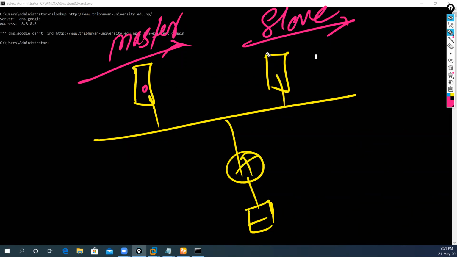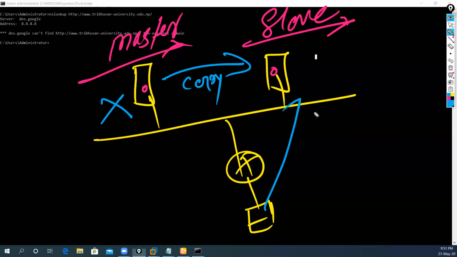Slave DNS server means whatever DNS records it has, it has to copy from the master DNS server. And whenever the master DNS server fails, I can still go with the slave DNS server. It's called the slave DNS server. Slave is like a backup DNS server.